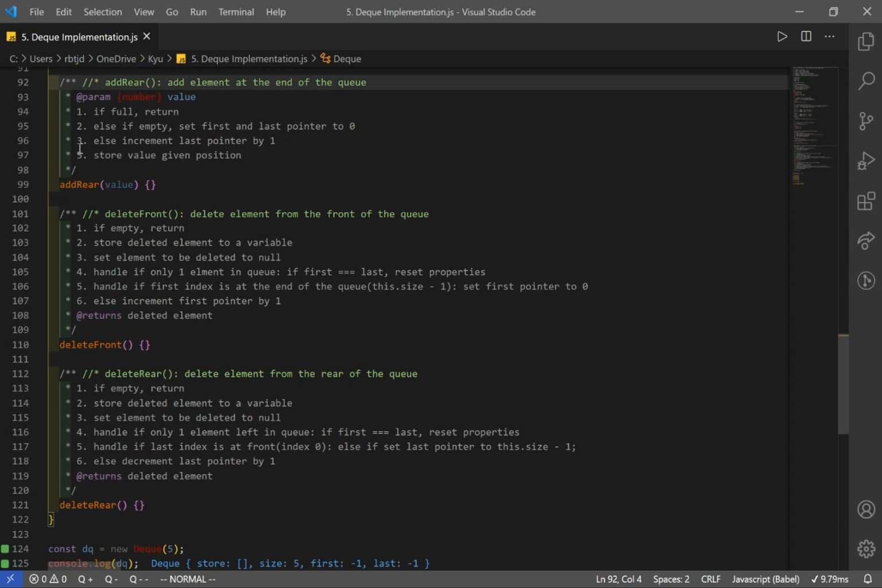Now let's implement our addRear method, where we add an element at the end of our queue. And this is going to take a parameter because we are adding elements. Now we need to check, just like before, if our queue is full, that means that we can't add more elements. So if our queue is full, we just want to return. Next we check, well, is our queue empty? And if that's the case, we are going to have only one element in our queue, right? So that means our first and last pointers are going to point to the same element, and that's going to be at index 0. Else, we want to increment our last pointer by 1, and finally we want to add or store the value at the given position, which is going to be represented by the last pointer.